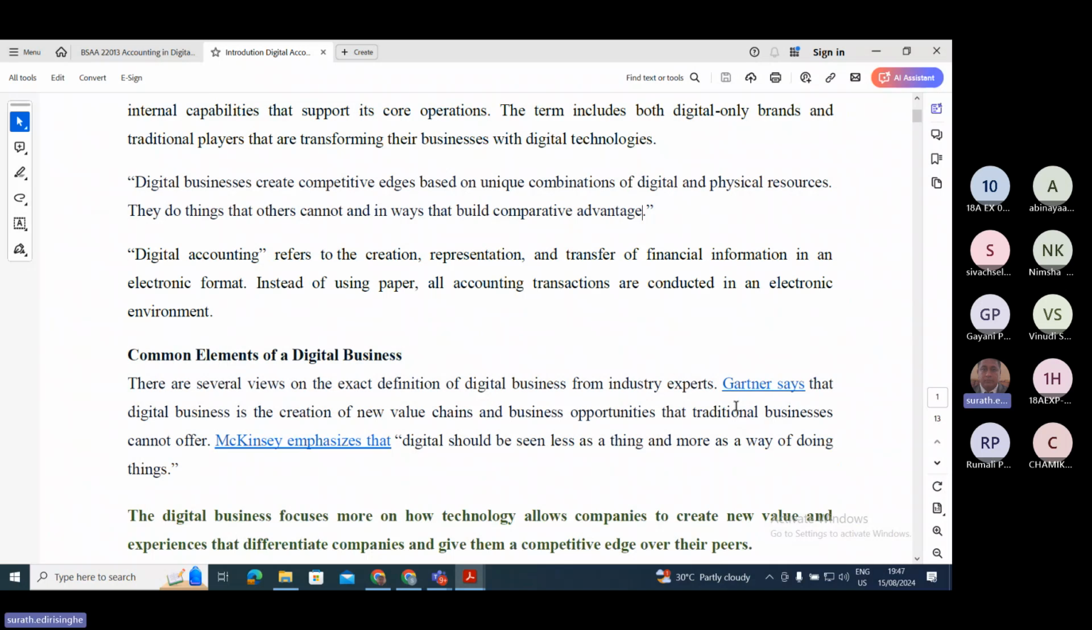Nowadays, your entities are like this, no? Like a maybe fully or partially digital business. Nowadays, because of that, almost all the organizations are introducing packages, ERPs, to handle your entity transactions. All accounting transactions are conducted in an electronic environment, we call digital accounting.